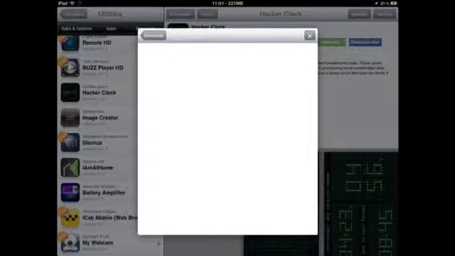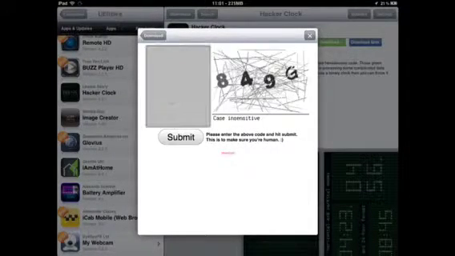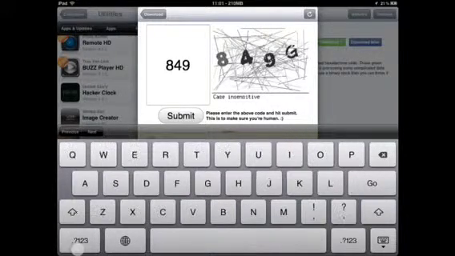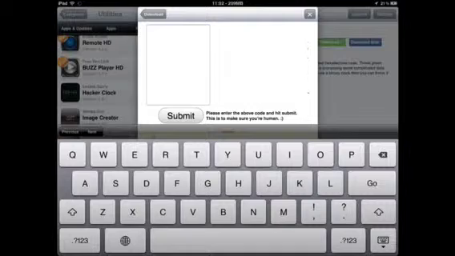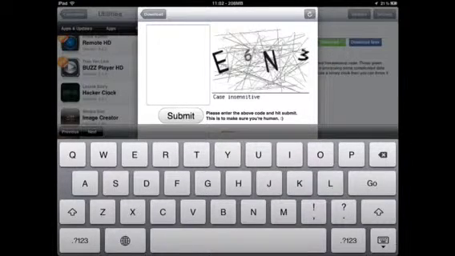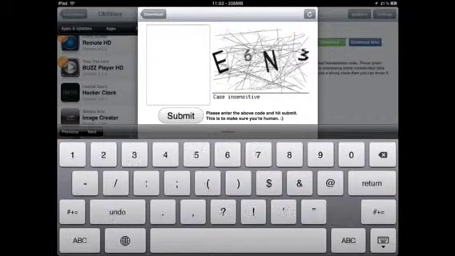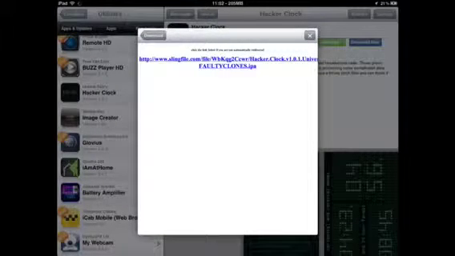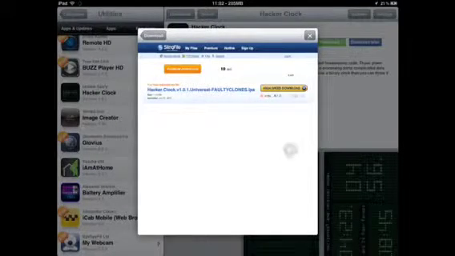So with this new update, depending on where you go, you'll have to do one of these. You're going to have to enter a CAPTCHA, which is those kinds of things. 849G. Sometimes they get confusing. Oh wow, I just messed that one up. E6N3. Submit.